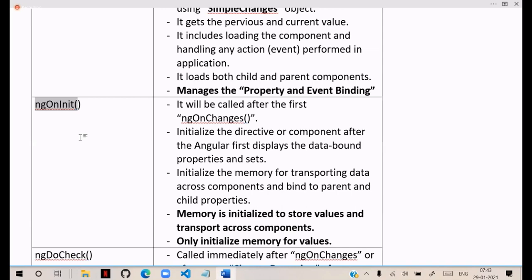A simple point: suppose every class has a default constructor. Am I right? Every class has a default constructor, and that default constructor is doing some functionalities. If a class already has a default constructor, then why do we write a constructor again? What do you say? If there is already a constructor, then why are you writing a constructor again?